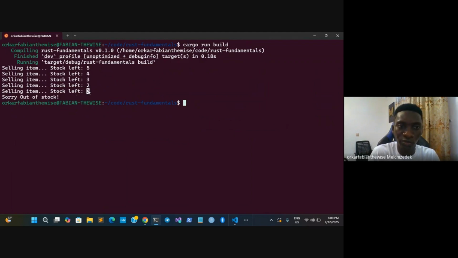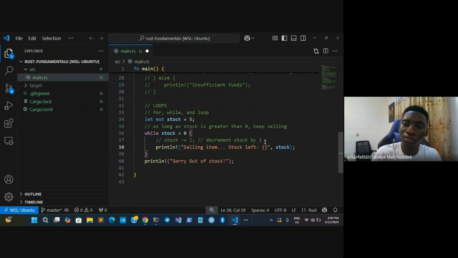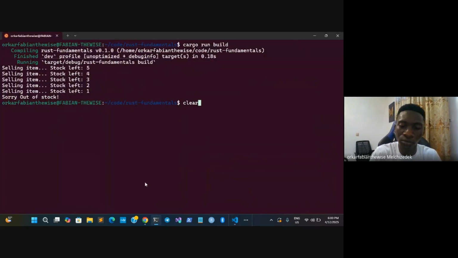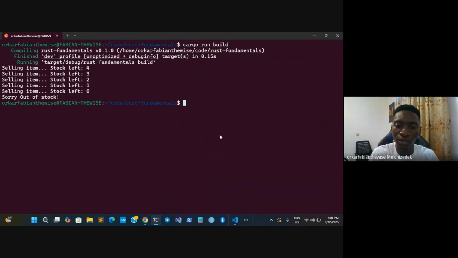But this is supposed to be 0 for you to go out of stock, right? Now our code is correct, but we placed something in the wrong place, because when we sold the first time, the selling item stock left is supposed to be 4 and not 5. That's what I was saying, that we have to move this line above, so that once we sell, we decrement and we print this. It's kind of like pushing out an event that, oh, this has happened. So now you see, we get it to 0 and it says, sorry, out of stock.